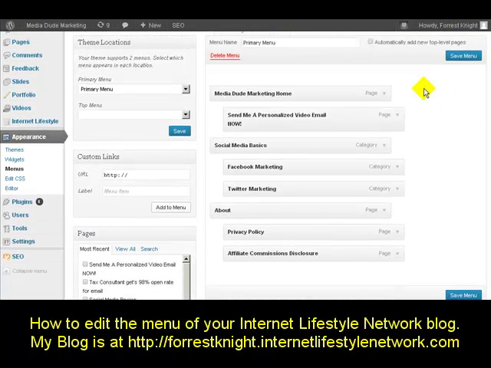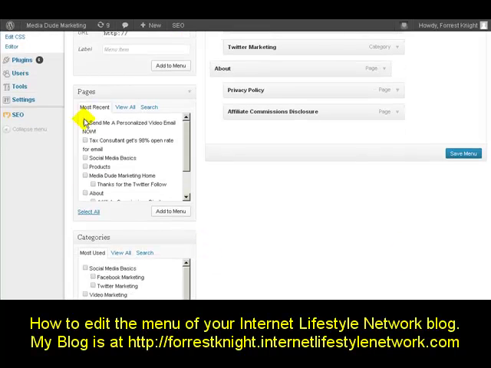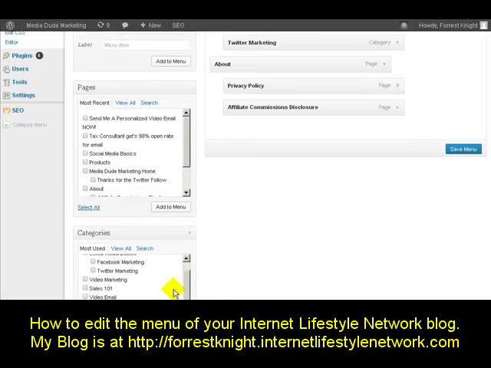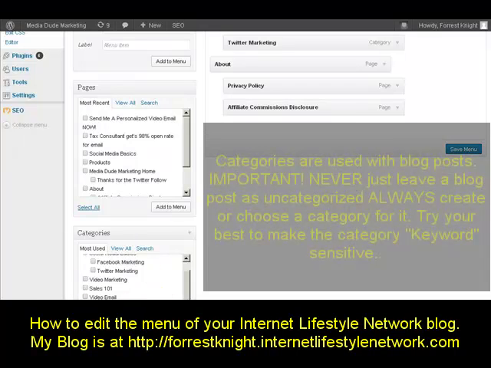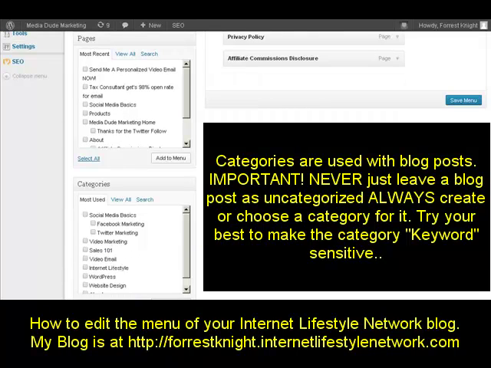So this is how my menu would be set up. Now, to recap, you find the item over here either under your pages or under your categories. Your categories come from your blog posts. There's a lot of stuff to cover here. When you create a blog post, you need to make sure that you create a category for it. What's it going to fit under?